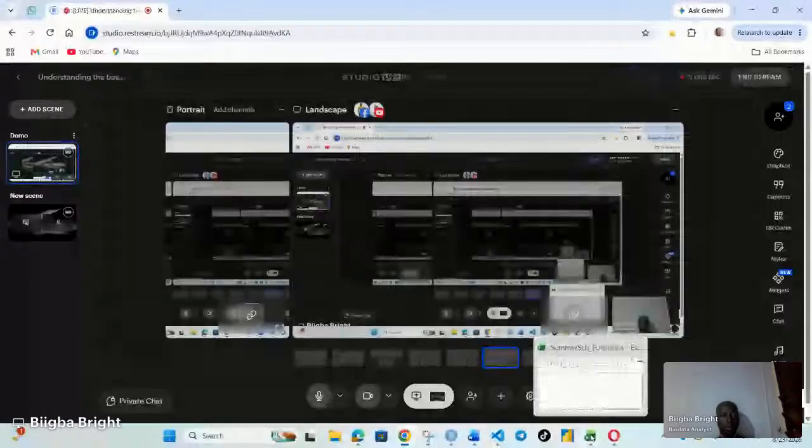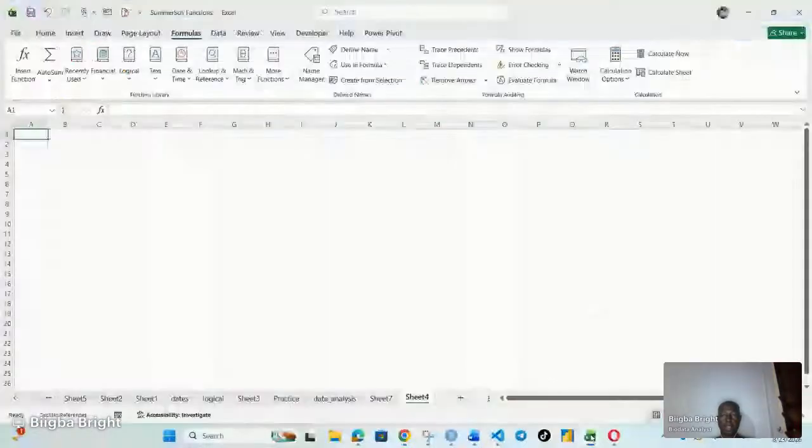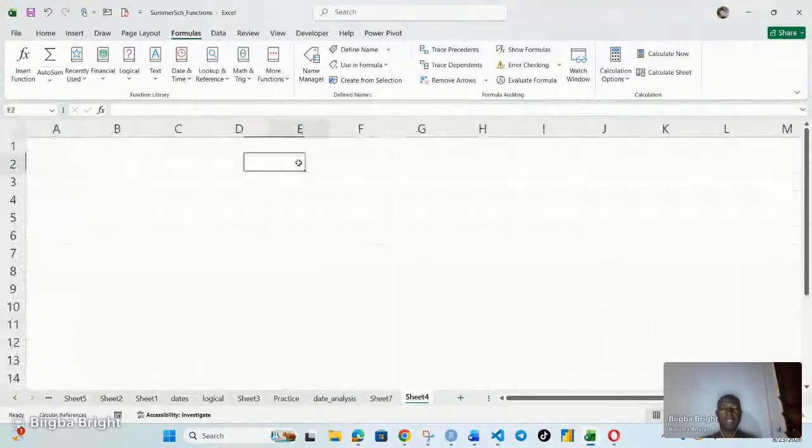Okay, so let's look at how to create some functions in Excel. We're going to look at how to create our own functions. Excel has a whole lot of functions already.